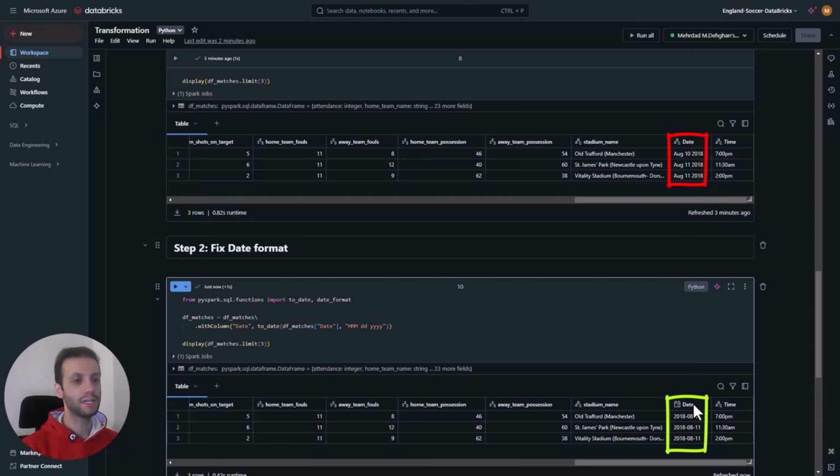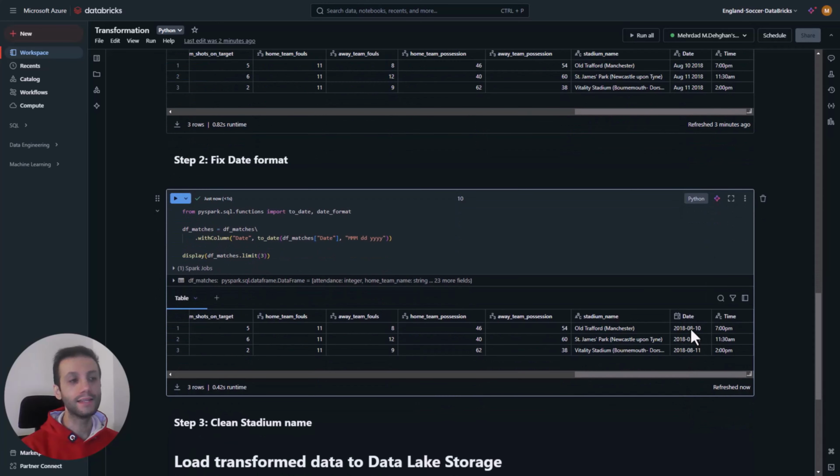We mapped it to the 10th of August 2018. And this is again the same date, but before it was not a date, it was a string, and now this is a date. This column can be helpful for us for SQL queries later.